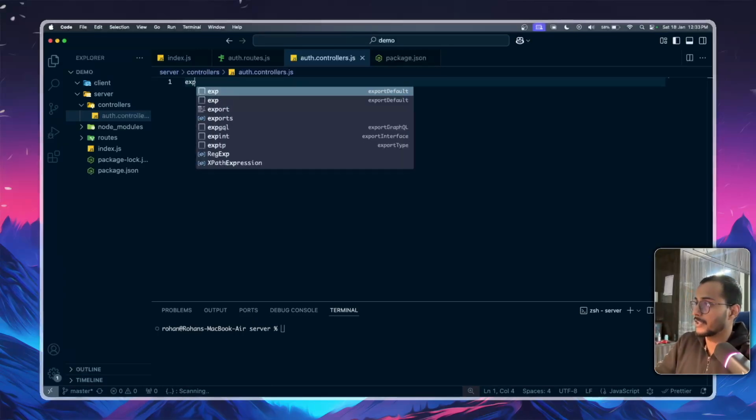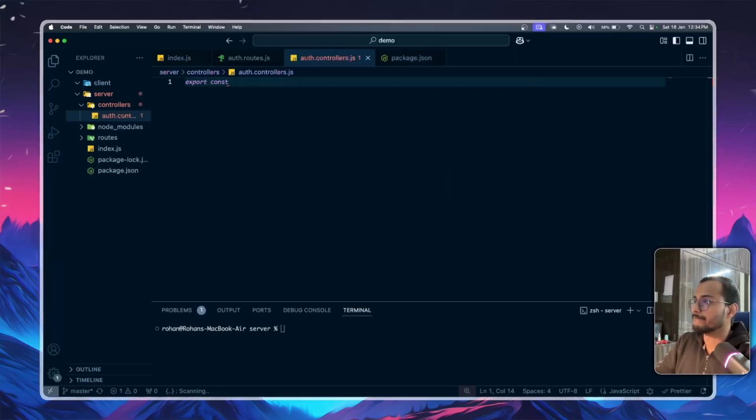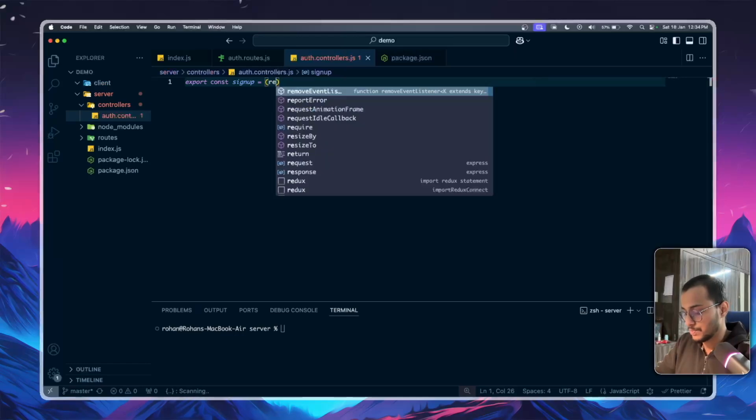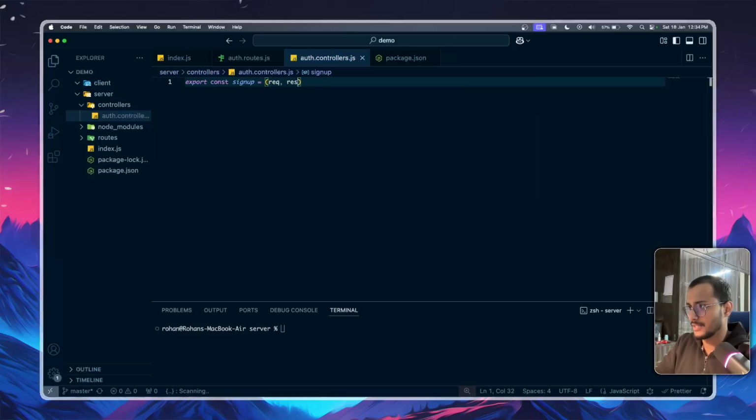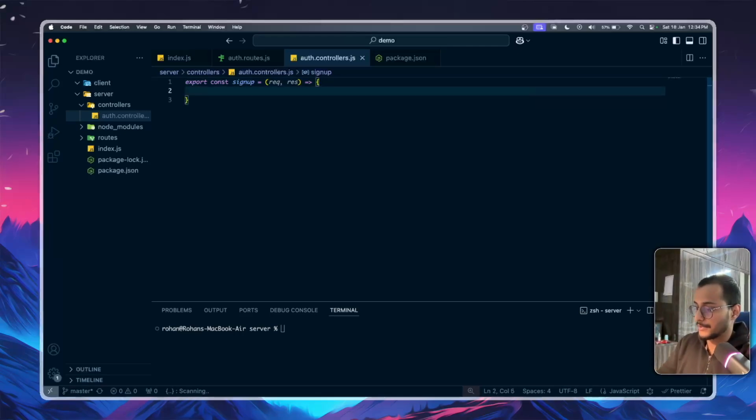controller. For example, export const signup. This will be the controller, right? And this will get three values: request, response, and next. Also, next is not needed here. I'll tell you in a specific case, when we are creating cookies, or while checking whether the user is logged in, then we'll use the next function. It is not required now, so let's move on without understanding it. And when it comes, I'll tell you how we can use it.